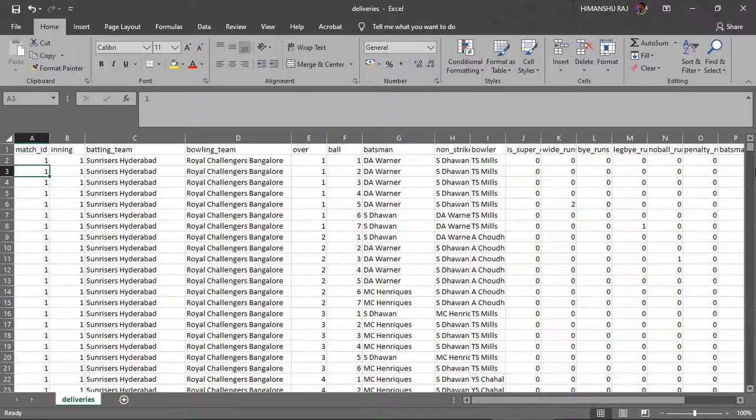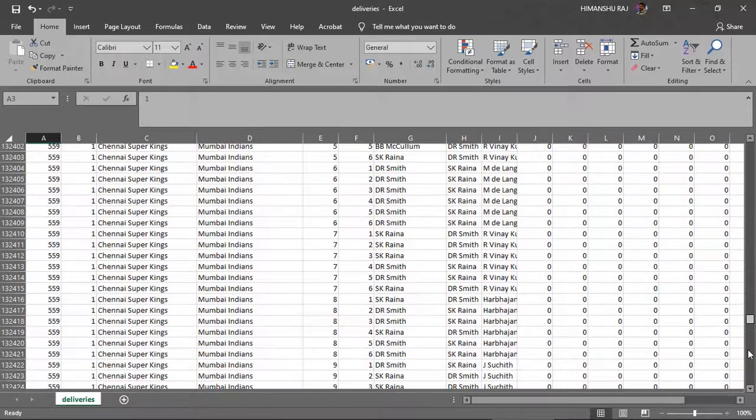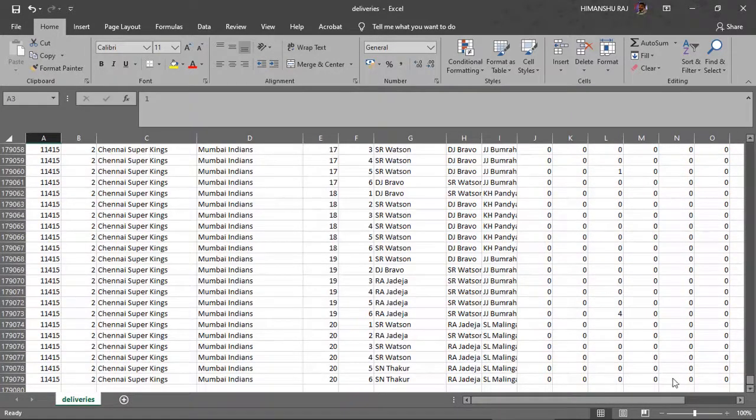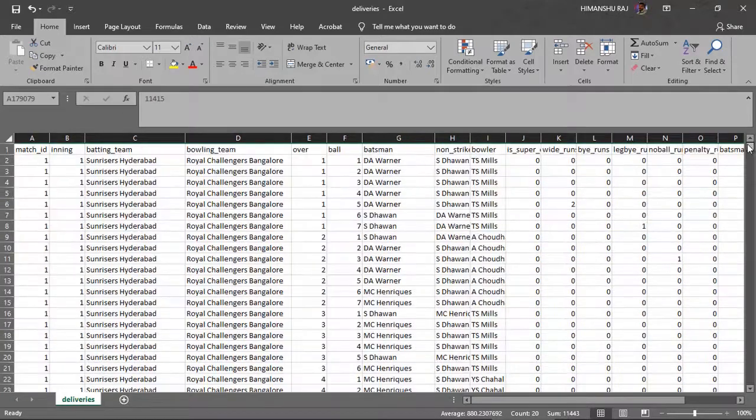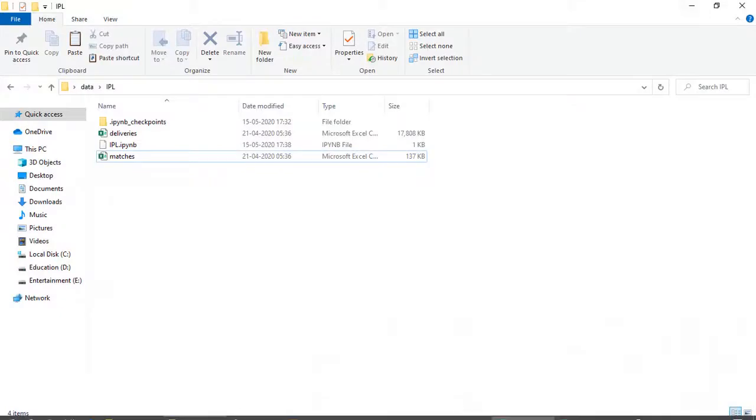All right, here you will get a total of 1,79,079 rows. This is the last row, and this covers the initial season of IPL to the last season, up to 2019, because in 2020 the IPL was cancelled due to COVID-19, the pandemic across the globe.